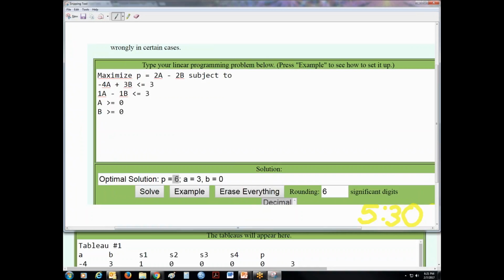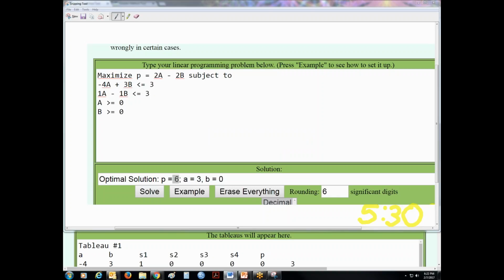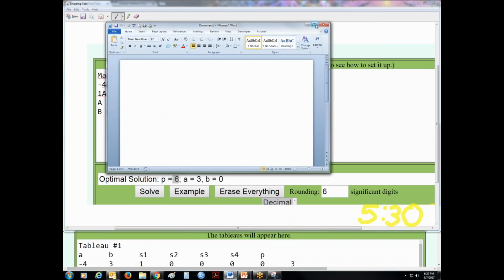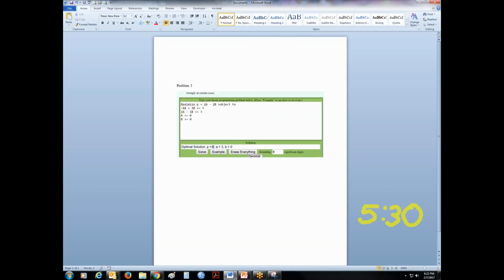Poof, there it is. In fact, let me pull one up. Pulling this up. There we go. And let's just call this problem 3, whatever it is. And then just click on paste, and poof, there it is.